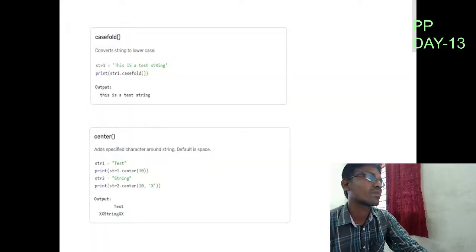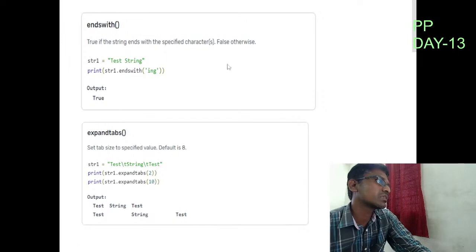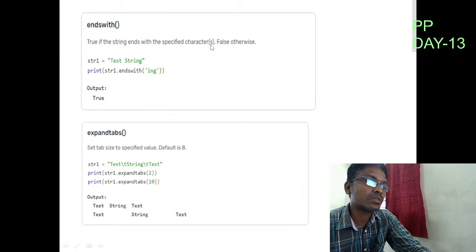method. So next one is endswith. By using this endswith function, it returns true if the string ends with a specified character. For example, if you enter a string or characters, and those characters end the given example, then it will print true. Otherwise, it will print false.